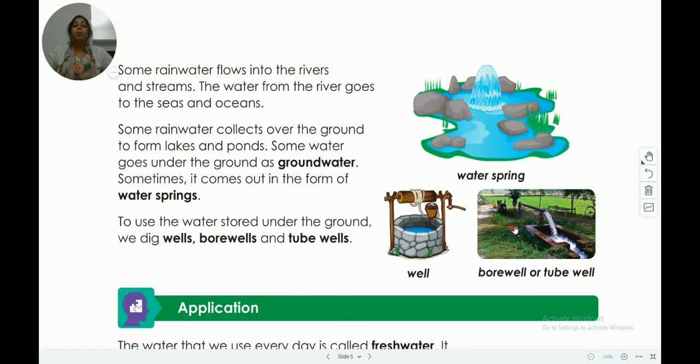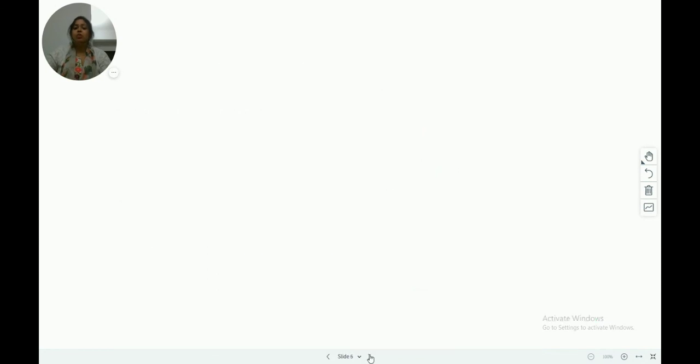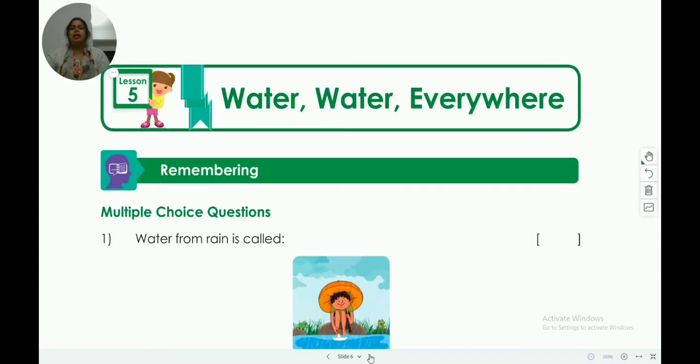So this was all about water and the two sources of water. Which are the two sources of water? One is a natural source and the other is an artificial source or a man-made source. Okay. Now, based on what we have learned, we are going to solve some questions that are there in the workbook.